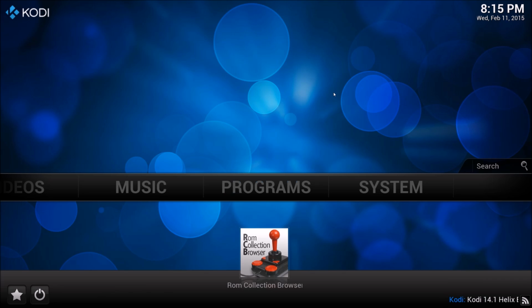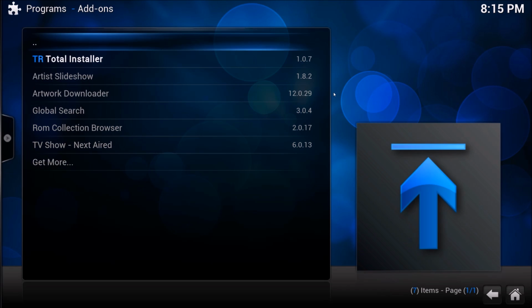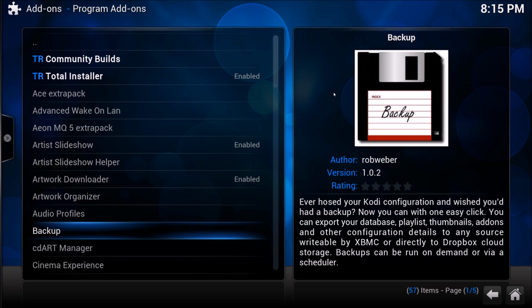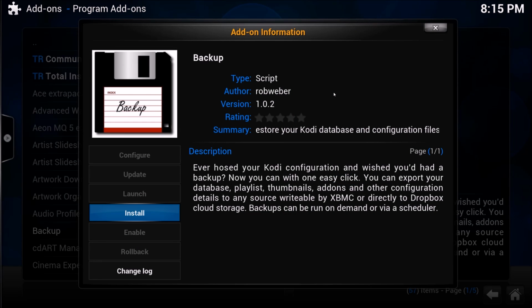But I will show you how to download the backup app. This is in the default repository, so this is the default theme. Programs. Get more, backup, alphabetical order, install.